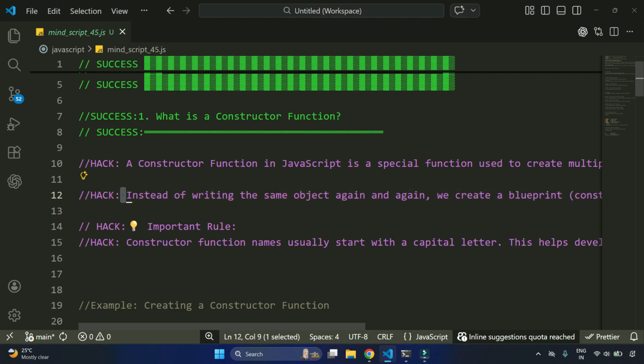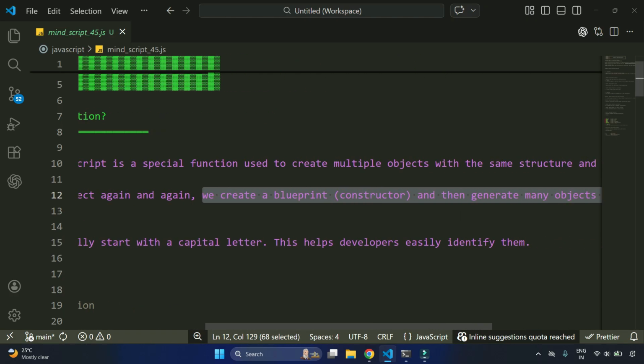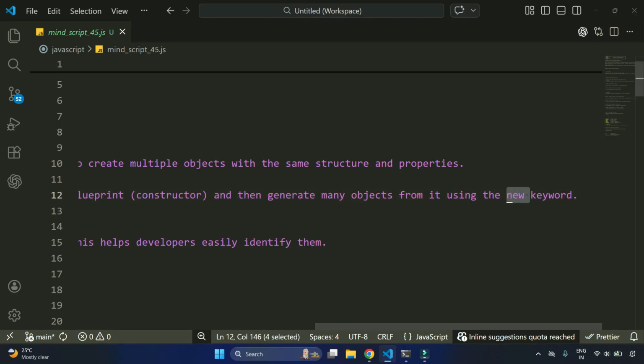Instead of writing the same object again and again, we create a constructor and then generate many objects from it using the new keyword. Keep in mind, the new keyword. Here we will use the new keyword for creating the objects. For generating many objects, we will use the new keyword. Got it? Many objects, new keyword.